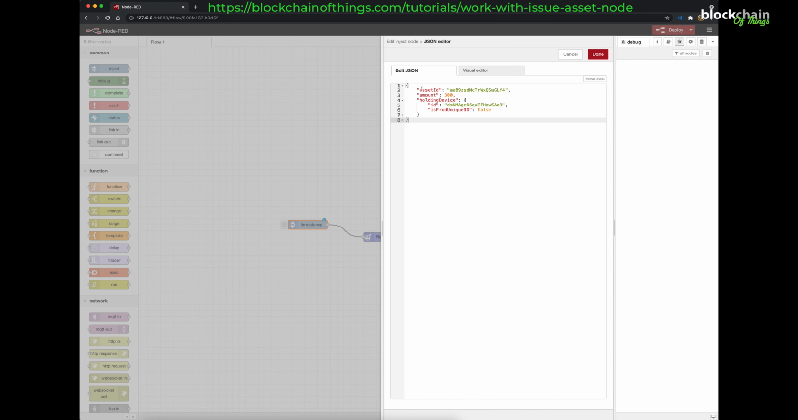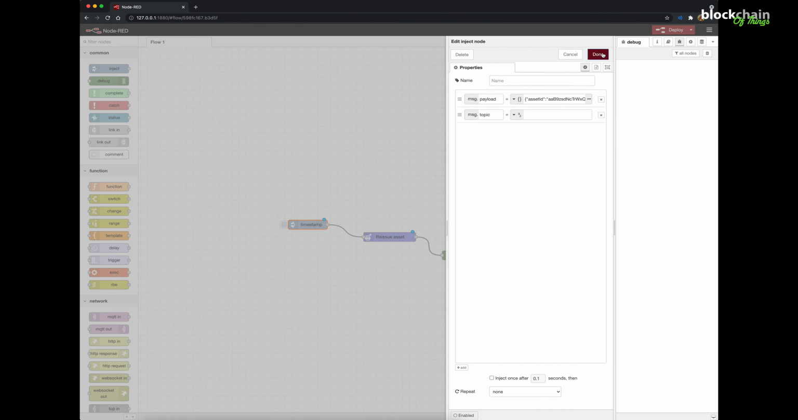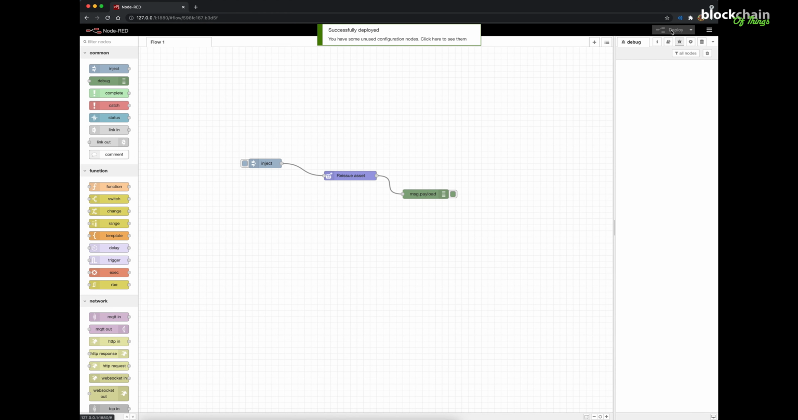Now click the Done button. Then click the Done button again to exit the Properties dialog box. Click the Deploy button to deploy the flow. Now let's test the flow.